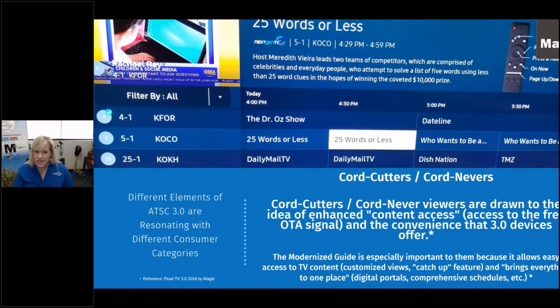Cord nevers have never had a cable or satellite subscription, and they've either received their broadcast from an antenna or maybe they're just OTT platform consumers. So viewers, they said, with cord cutters and cord nevers are drawn to the idea of enhanced content access. So access to free over-the-air signal and the convenience that 3.0 offers.